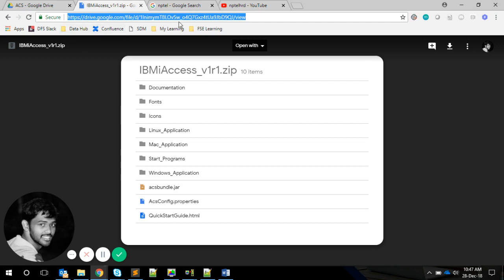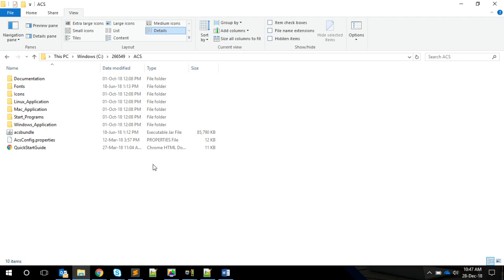What you need to do is go to that link and click the download icon, and once you download it, it will come like this. There is a folder with ACS, and you can see these are all the folders inside. The good thing is it is not only for Windows, you can use it on Linux and Mac as well, because it runs on Java. The only prerequisite for this is that you should have Java installed on your machine. You should have Java version 8 or above. So what next?